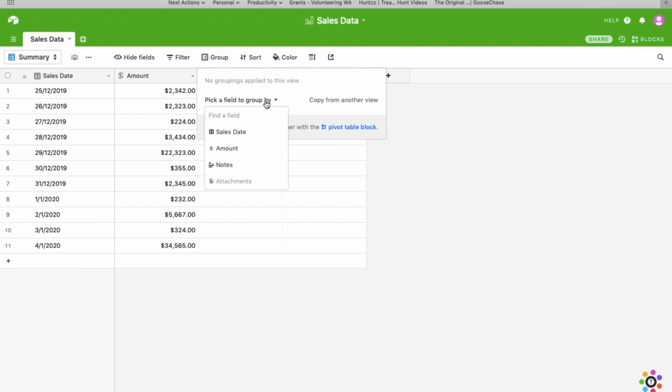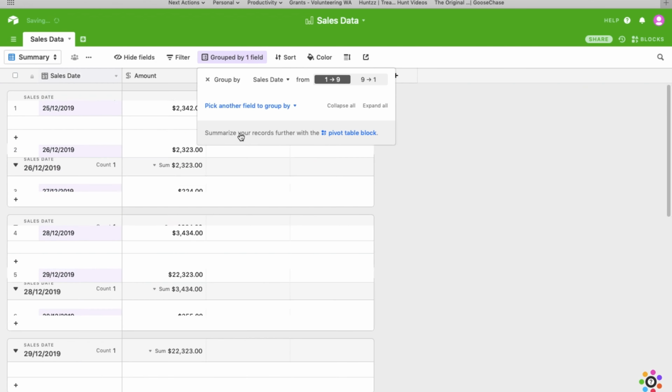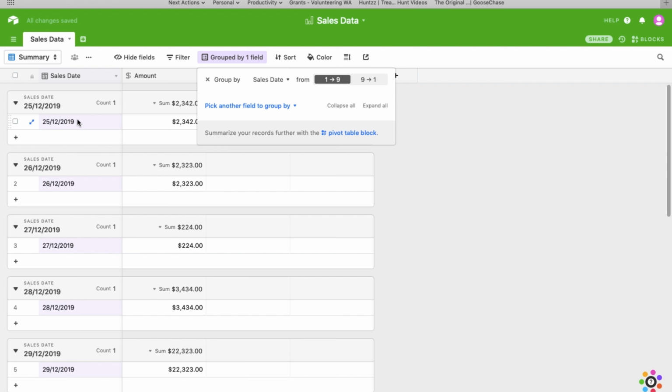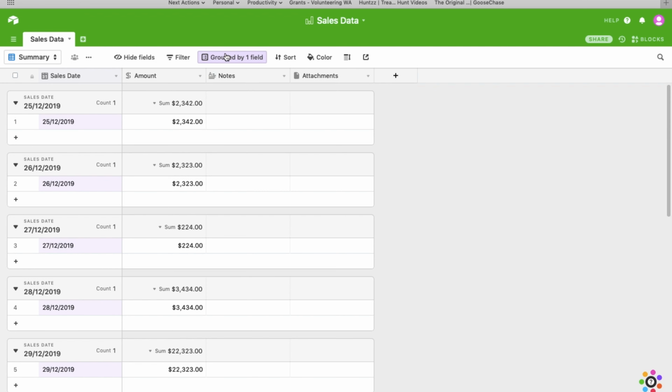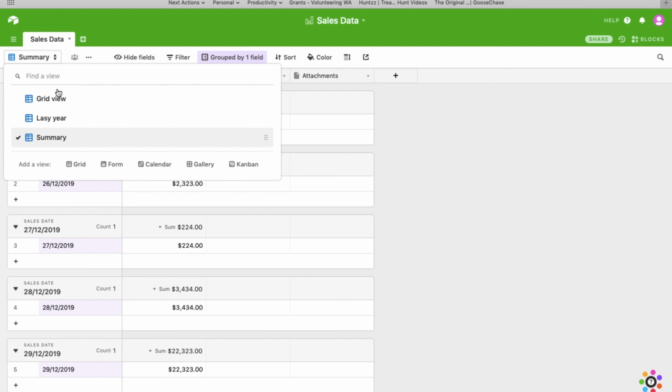So if I click on that, we can pick the field we want. So let's go and click it on sales date. So we're grouping by sales date. So this has now grouped them, but let's be honest, it's not really useful, is it? Because we've got one row per day and it's grouping it by that date, so we're not actually getting any value from it. What I'm going to do is I'm going to go back to the grid view.